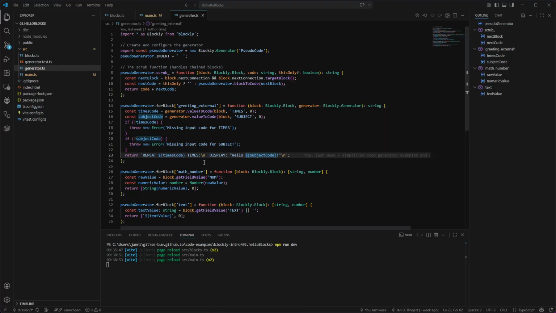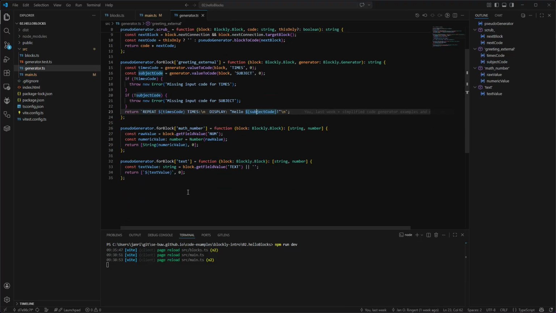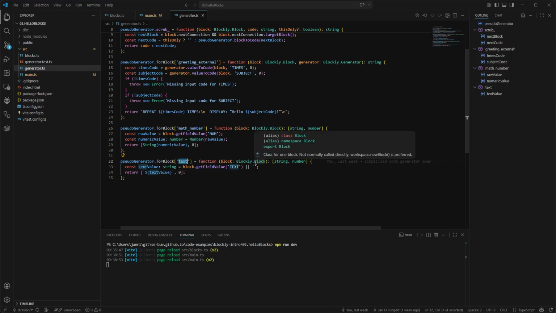But now we added new blocks. We added this text and the math number block. Now for those, we also have to generate code. And the way we generate code for this is by simply looking at their definitions. So we also need to say for a math number, we want to generate code. For a text block, we want to generate code. They all have the same kind of signatures here. And then we're simply asking the block to get the field value text.